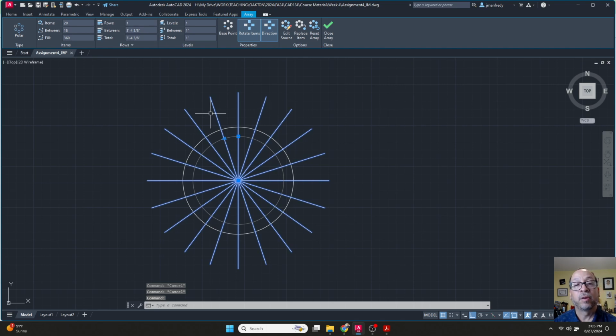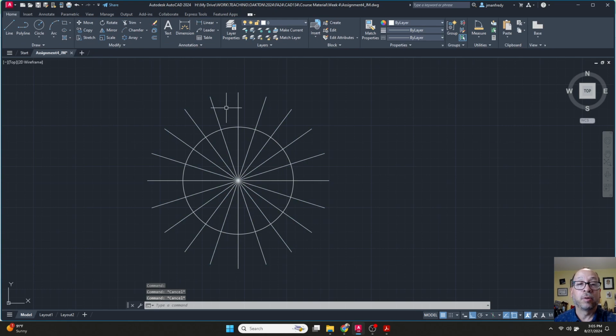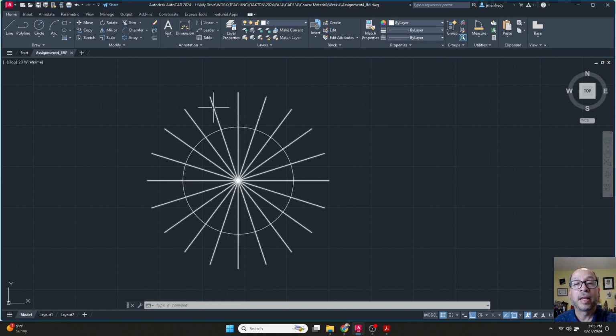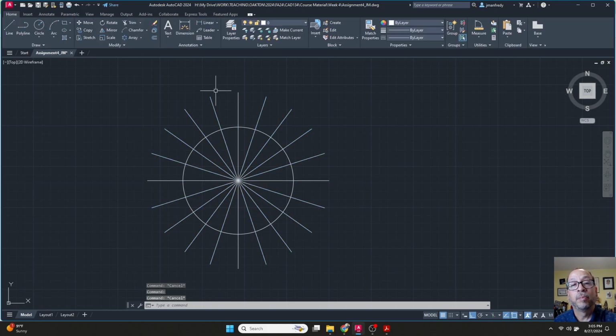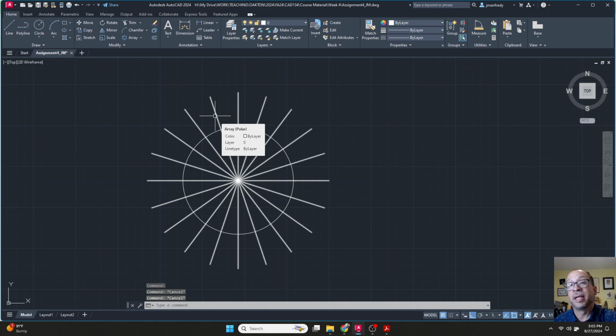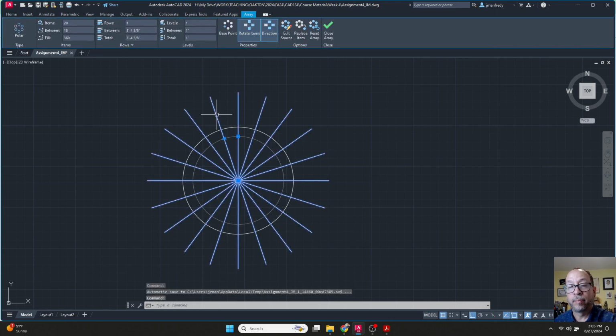Therefore, these are part of an array. If I click them, they're all connected together because they're all part of an array, which allows me to come back later and manipulate these settings here. Items, between, and fill. I can then decide to delete the array by going to explode command, clicking on this object, and then you lose the control of the array here. You lose this menu, but you gain access to these lines to be able to individually erase certain lines and keep others. That's a polar array.